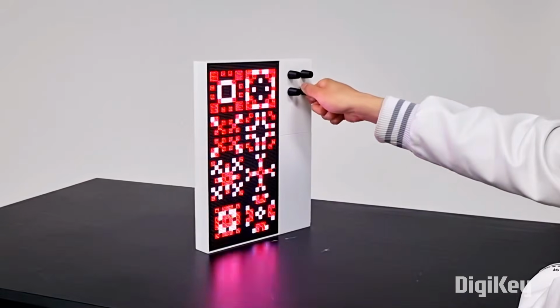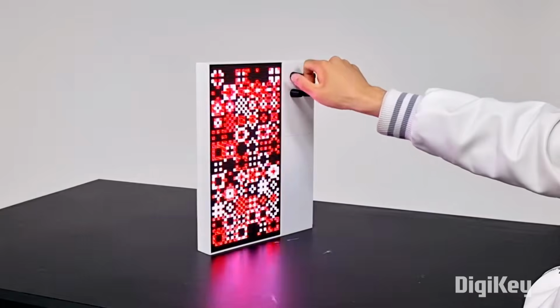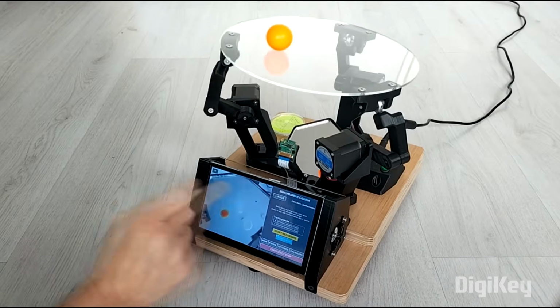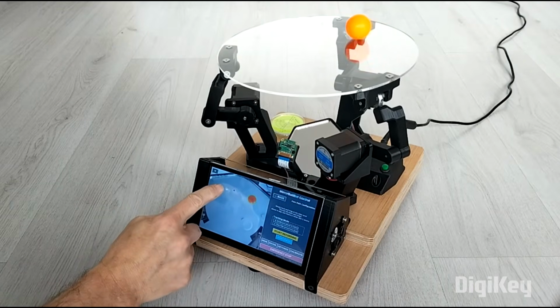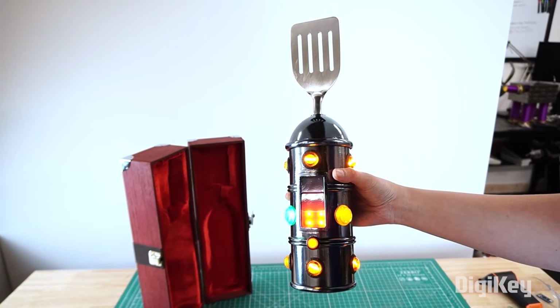This week on Maker Update, an LED synthesizer, desktop time travel, a new perspective on a ball balancing platform, and Le Spatula 3000. Hey, I'm Donald Bell, and this is Maker Update, our weekly showcase of new and notable DIY projects and tips from across the internet.